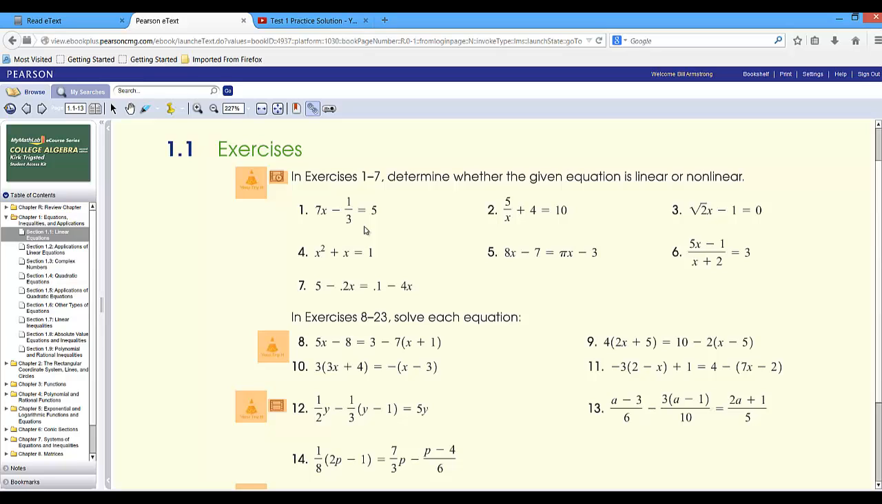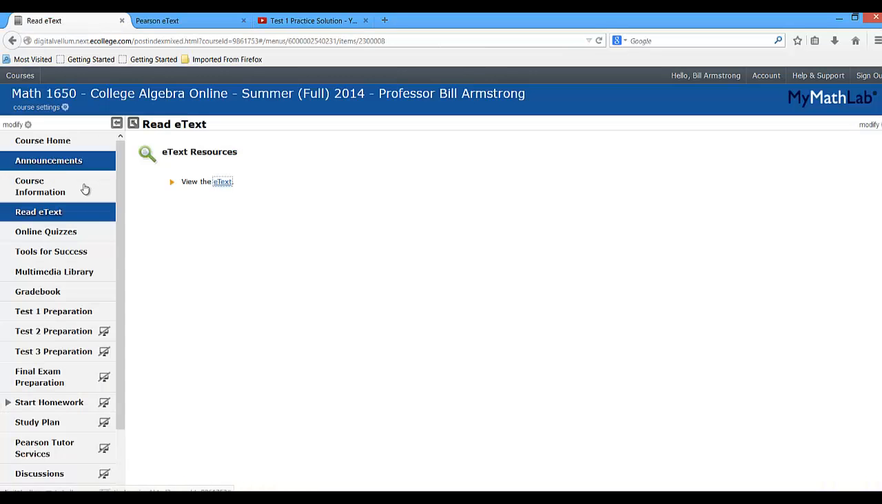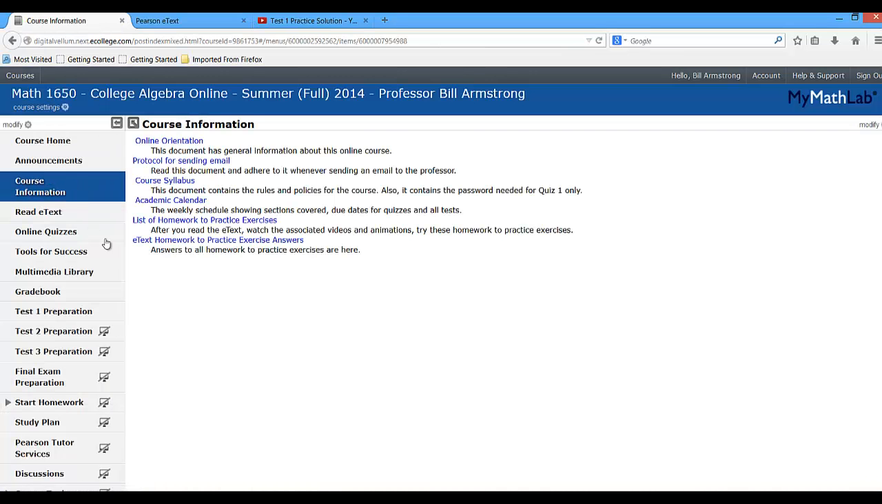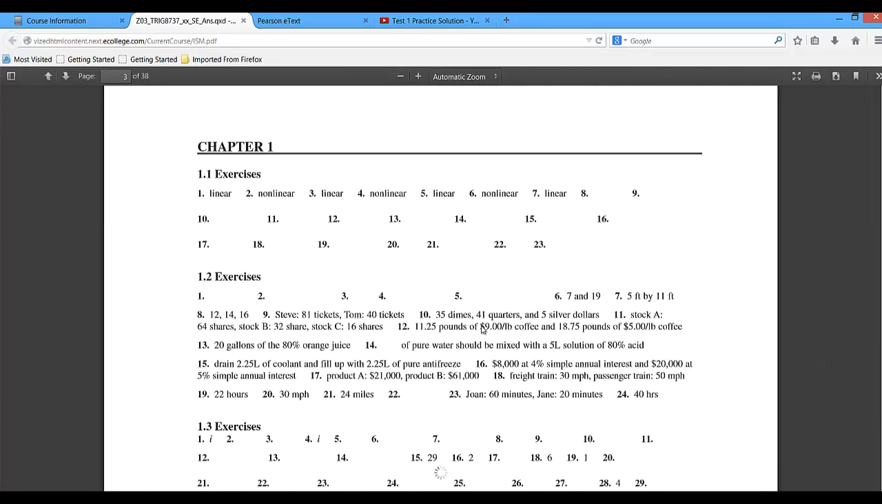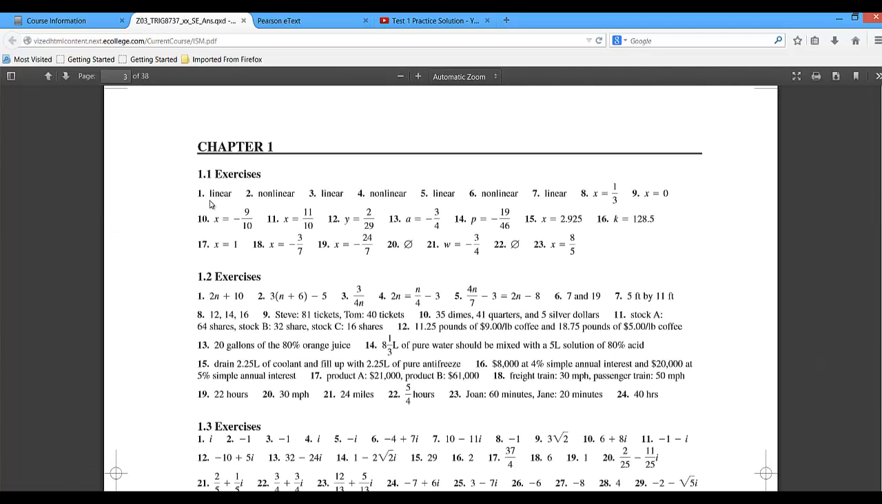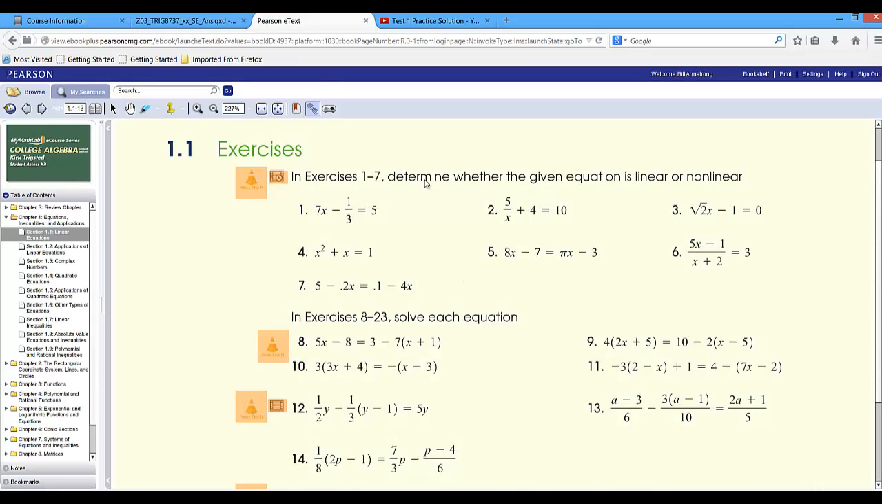And remember, you could always go back and check your answer by where I had the answers in the course information area. So if I were doing this as a student, I would probably have the ISM open while I was doing the homework. ISM is a solution manual. So I would probably have it here to section 1.1. So I'm doing the homework.